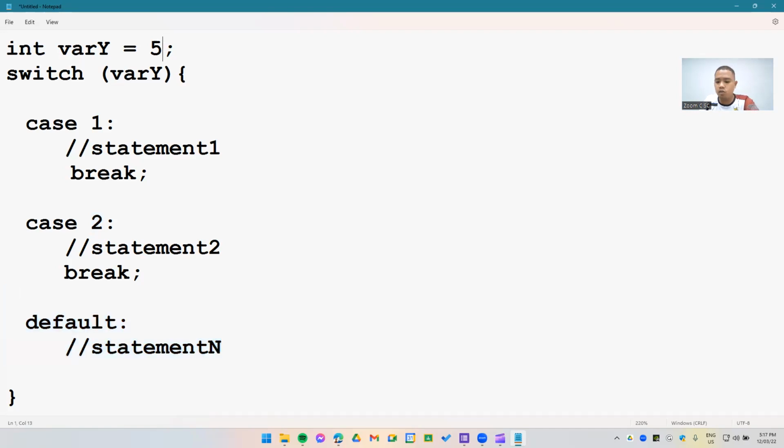But if we change this one to 2, what happens now is, si var y, i-check niya sa case 1. Oops, dili sila parehas. So, dili niya i-execute. Proceed siya sa next case. Pag next case, 2 now is equal to 2, meaning i-execute niya nga case, leaving katong nagsunod nga mga cases, dili na niya i-execute. Okay? Because of this break statement. Meaning, stop niya ang execution, not proceeding to the next nga mga cases.